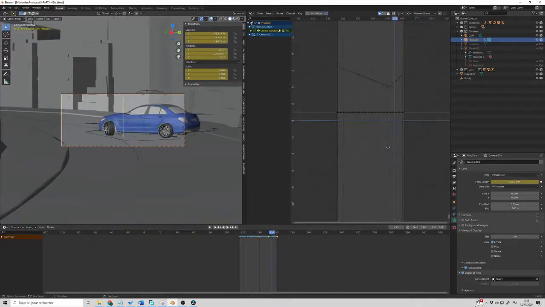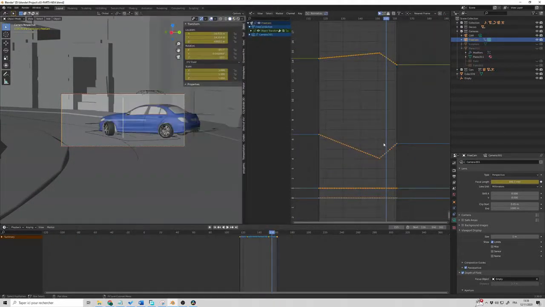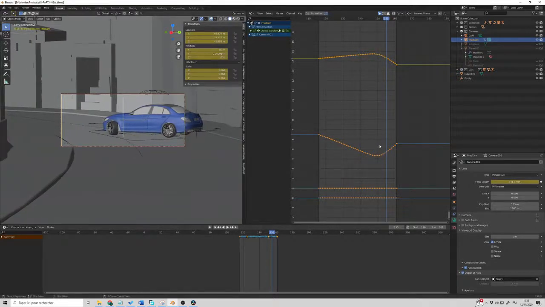Here I will press the dot. Let me show you. I will select everything and I will press Alt O. Maybe just a few times. Let's see how it looks now.